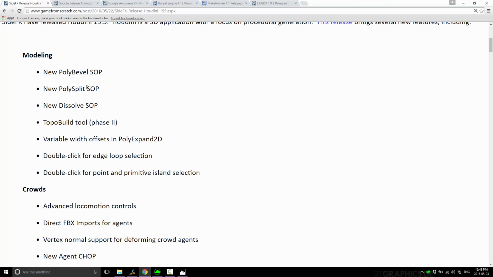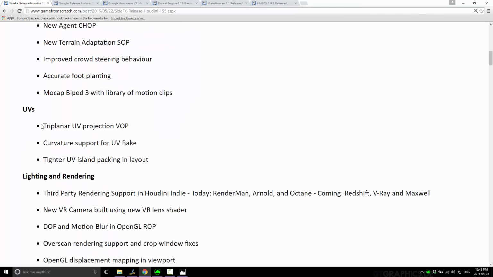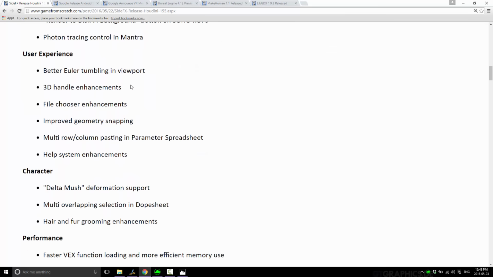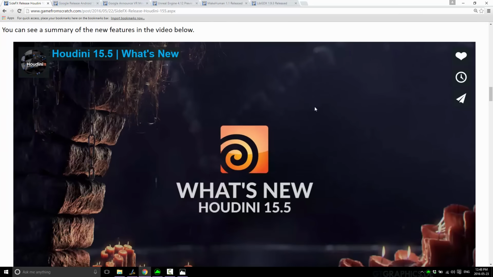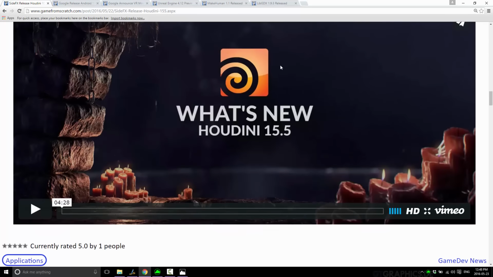So there's some new modeling things in here. There's new crowd functionality, new UV projection mapping, new lighting and rendering functionality, improved UI experiences, etc. Again, there's a video here if you want to jump in and actually see what's new in this release. It's linked down here below.